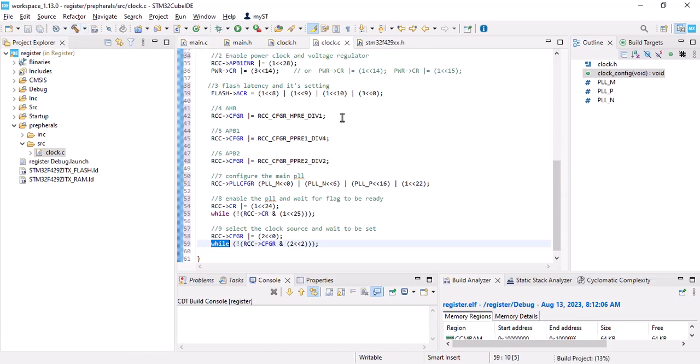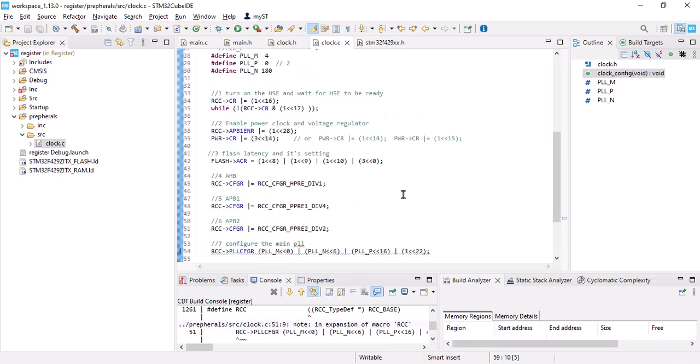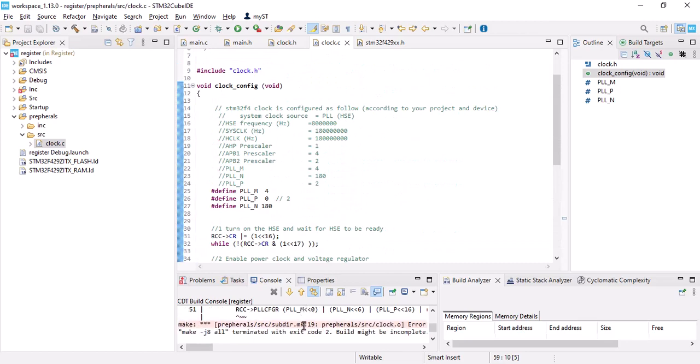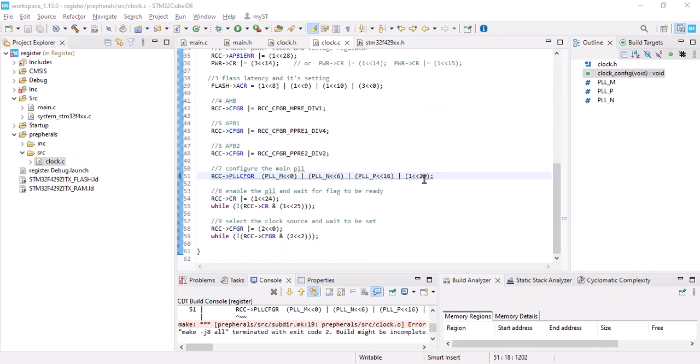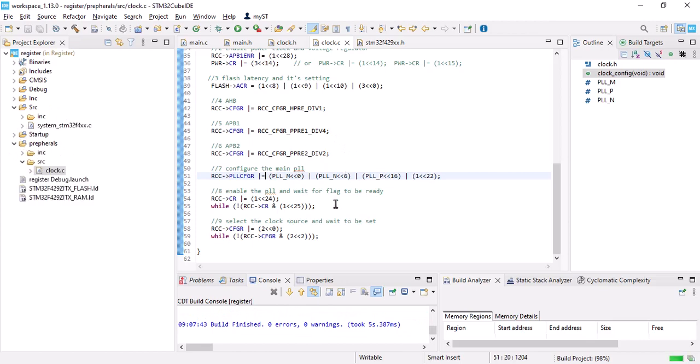Let's build it to see if we have any problem. And we have 2 errors. Let's see what that is. Alright, I find out the problem. Here I forgot this. Let's build it again. Alright, no errors, no warning, which means we have configured our clock successfully.